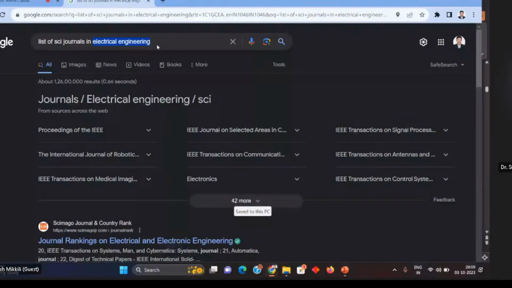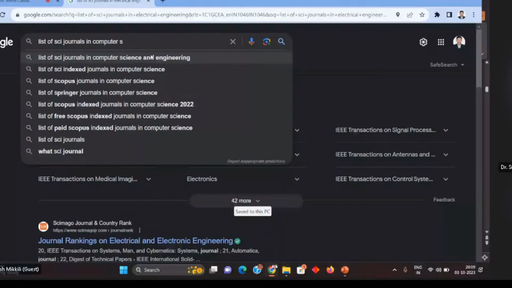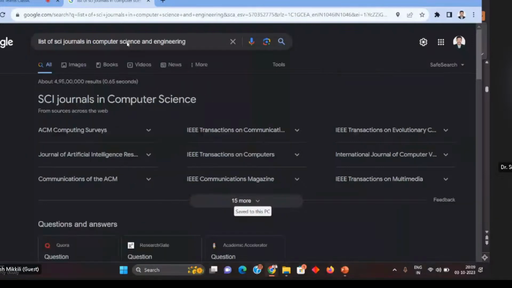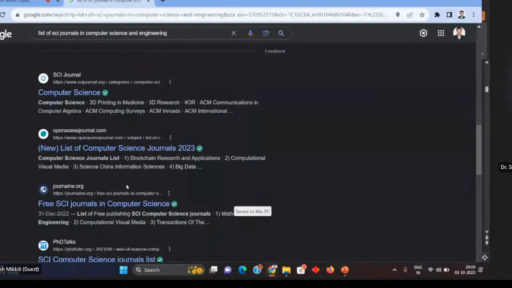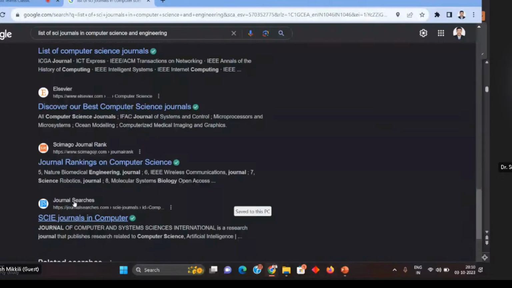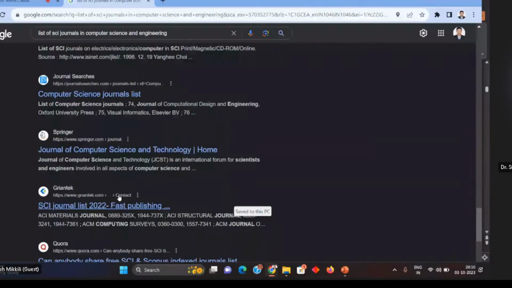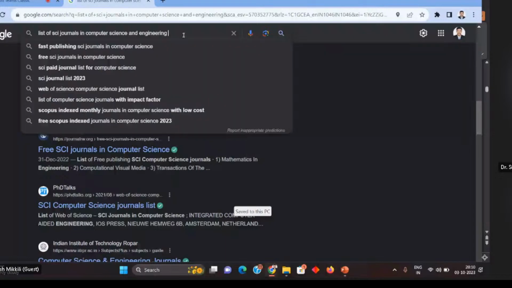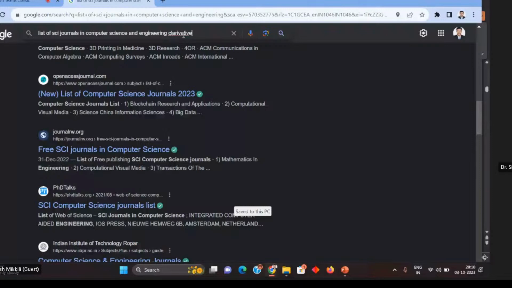Sir, although you have mentioned this detail, probably you can assist us. Yes. List of SCI journals in computer science engineering. You go here. Then, in that, Clarivate Analytics will be there. Okay. Discover our best Elsevier journals are there. SCImago is there. And from the Clarivate Analytics only, you have to take the list, sir. Okay. So, list of SCI journals from Clarivate Analytics. So, that one only we should take. Okay.